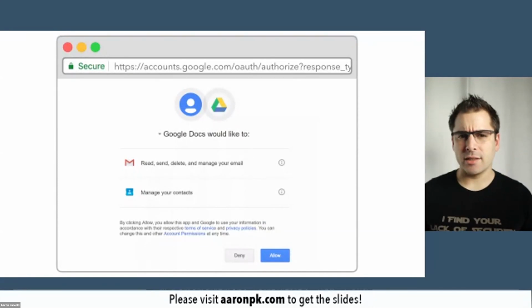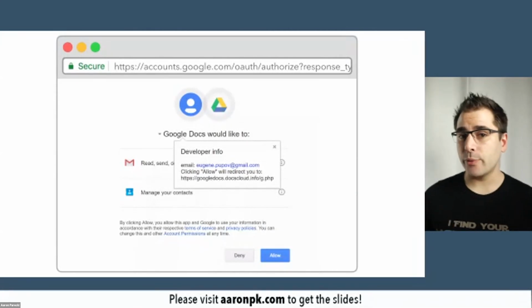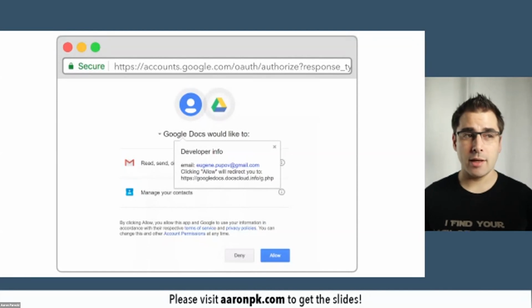But how about if I click this little arrow next to Google Docs, and then I see the application developer who built it, and also the URL that I'm going to be sent to when I authorize this app. What is docscloud.info? Well, I can be pretty sure it's not actually Google. Whatever that is, it looks suspicious now. If anybody clicked that, it would be pretty obvious that something is wrong at this point. The problem is that it's too easy to skip past this and not actually click that.